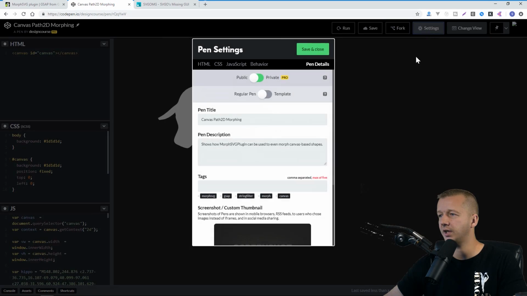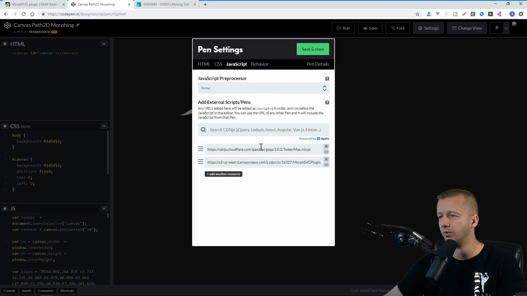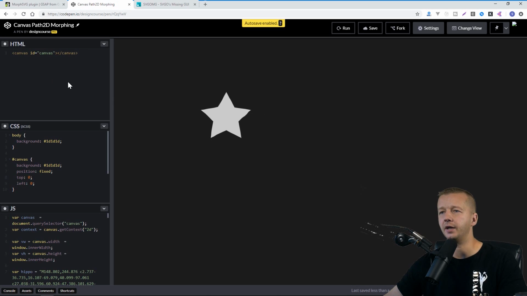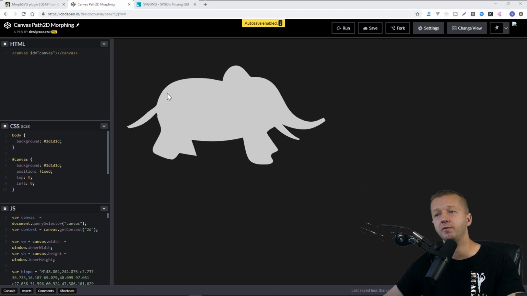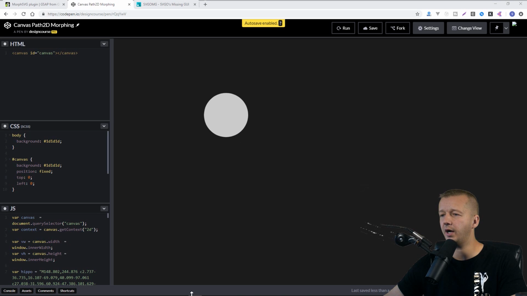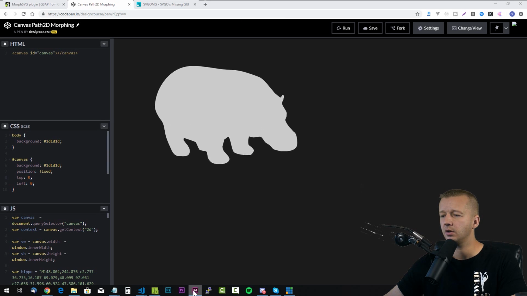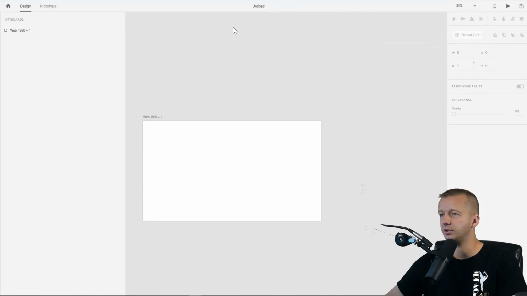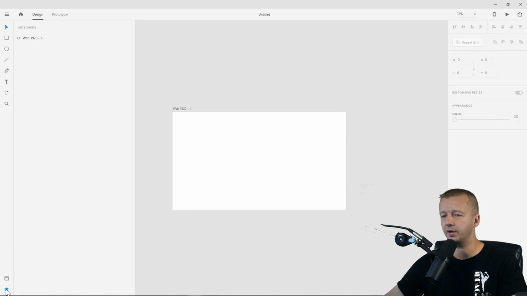Now if we go to settings, and go to JavaScript, we'll see we have TweenMax included here. You can also use TweenLite, I believe, with this. And also we see MorphSVG plugin is down here. All right, so I'm gonna close that. Before we get to this point, I want to open up Adobe XD, because we have to create the actual SVG graphics here. So let's go ahead and get rid of that.